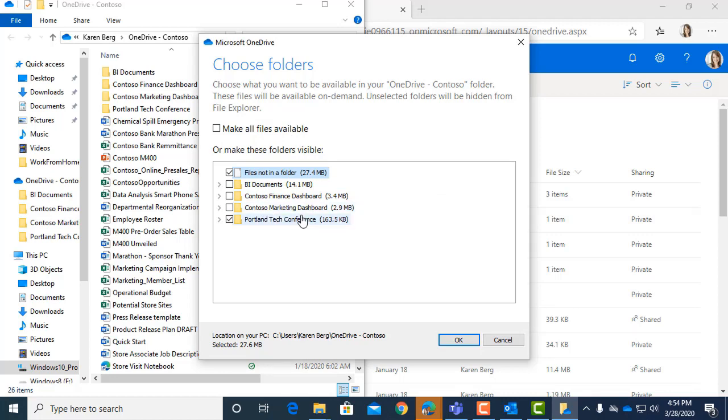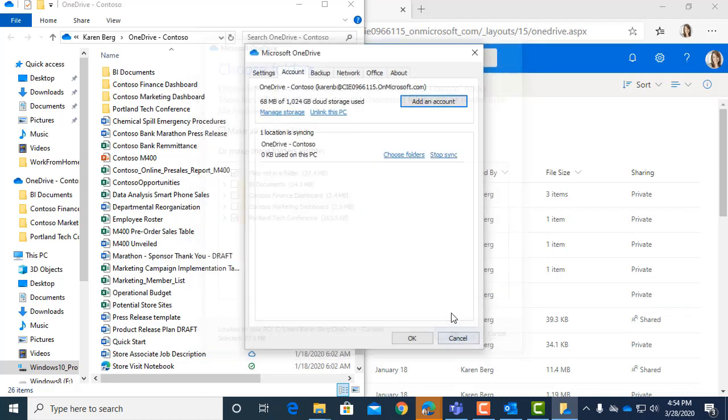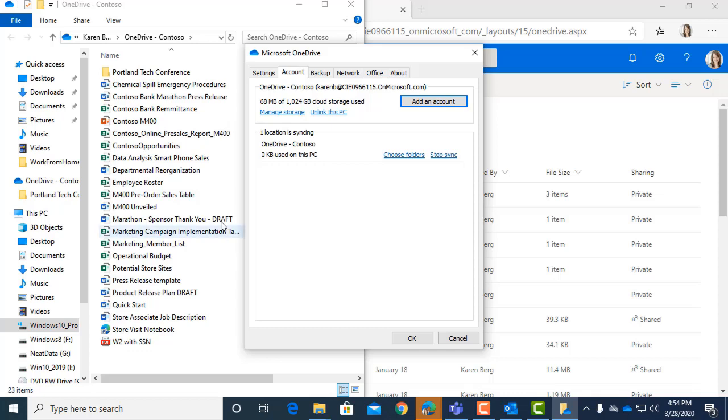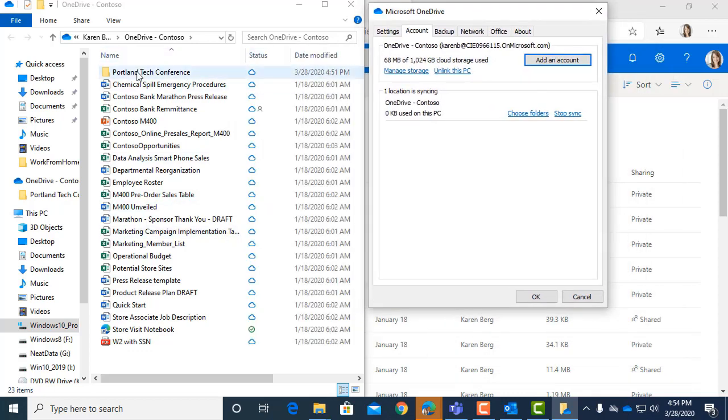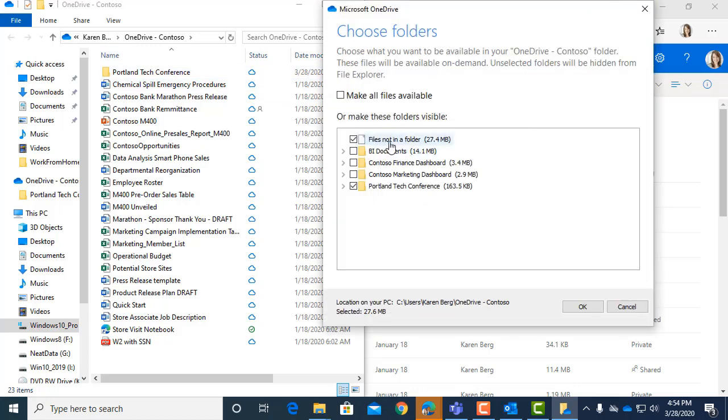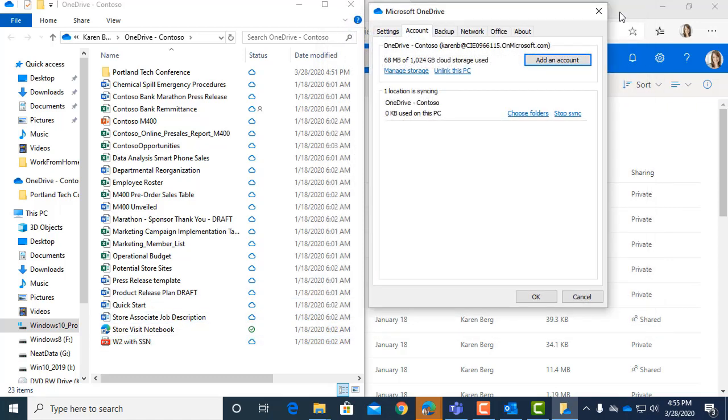The Portland conference I'm working on all the time. I'm going to click that. And notice in my Explorer window, those three folders are gone now. Now my other option here is files not in a folder. That's all of these that are not in a folder. So if I wanted to organize these a little bit, let's go ahead and do that.